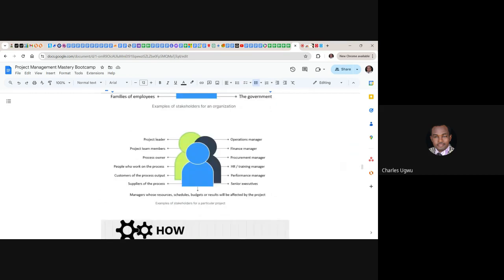Then let's try to understand project stakeholders. Organizational stakeholders are different from project stakeholders. Some people within the organization cannot be a stakeholder within your project.